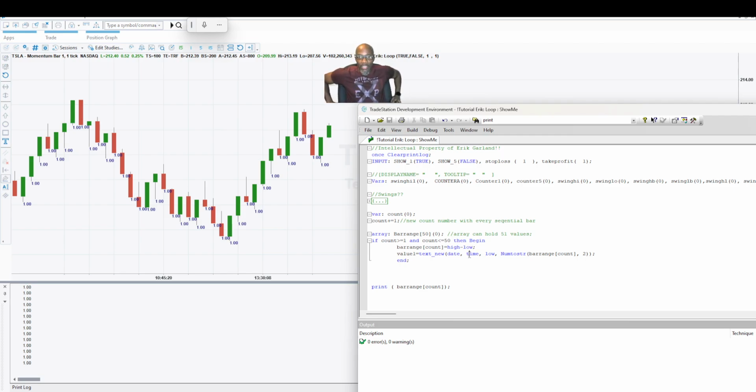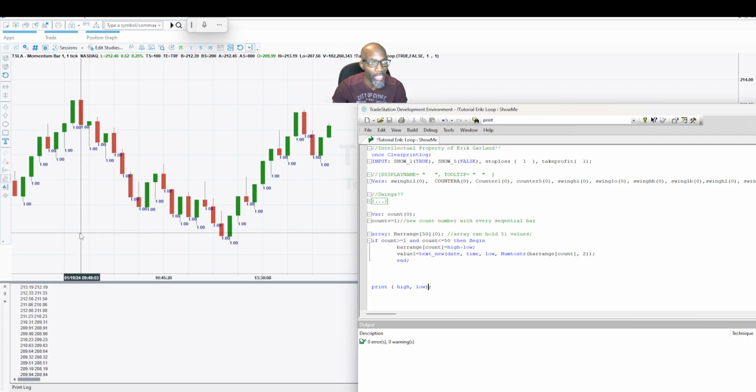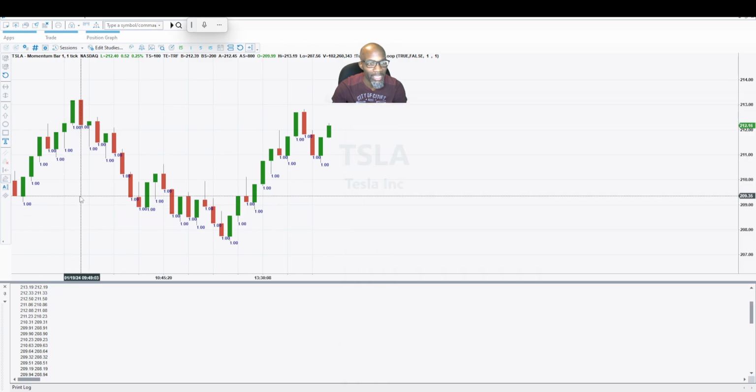So why isn't... Well, try one more thing. Let's see what high is and then low is. Is that right? The range of all these is actually 1? The range of all these is actually 1. That's stupid. What?